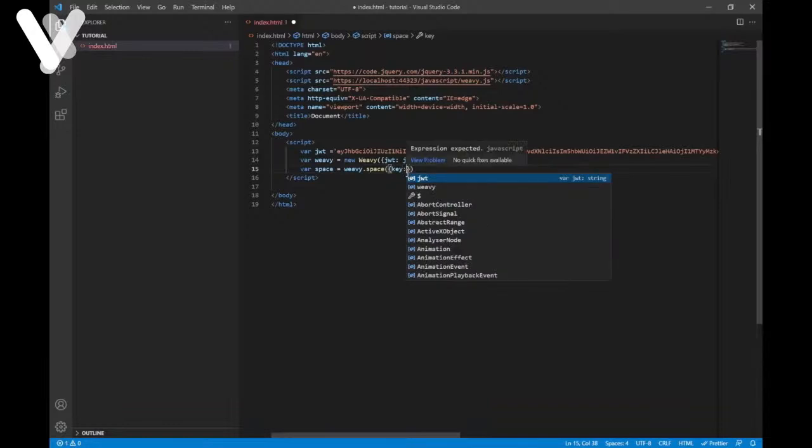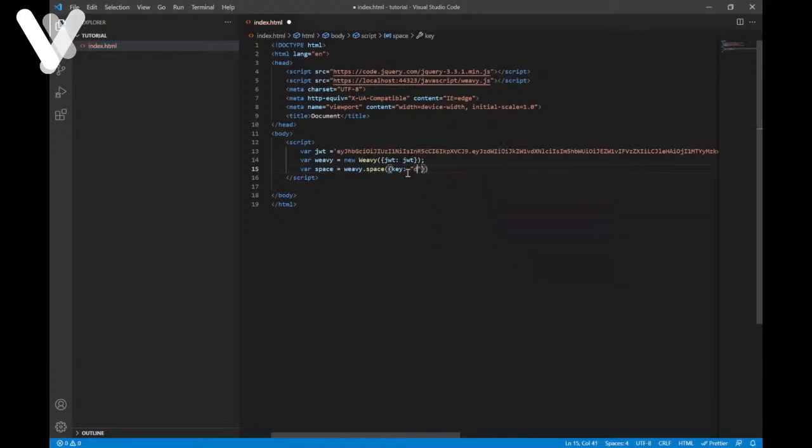In order to set up the Weavy space, we need a unique identifier, the key. Keys must be unique because they are used to grab the contextual information for that specific space or app. Any unique identifier will do, it just can't be too long. For me, I'm going to use demo.